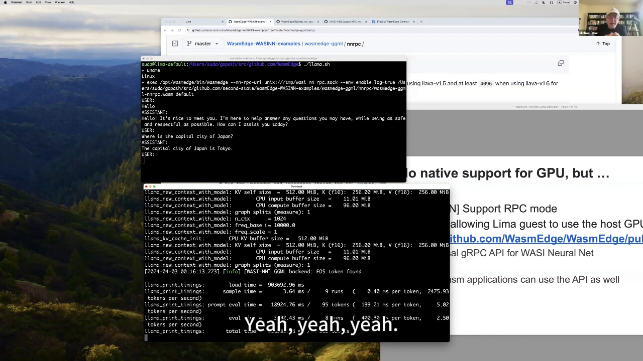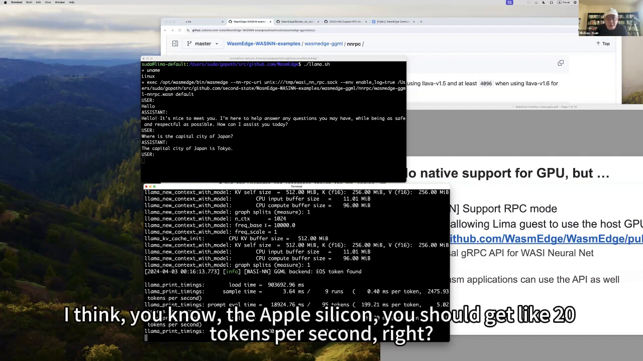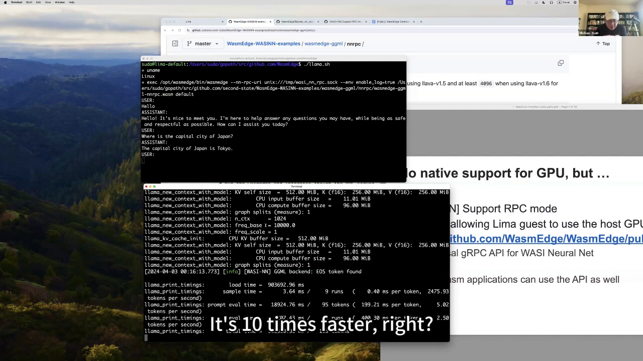That's what I thought. I think with Apple Silicon you should get like 20 tokens per second, right? It's 10 times faster, right? Yeah, right. Okay, so that's very interesting.